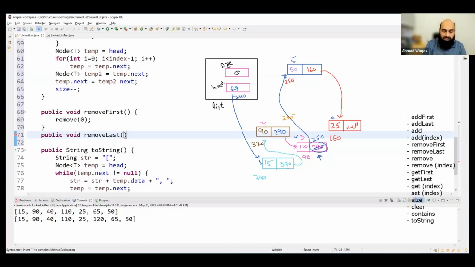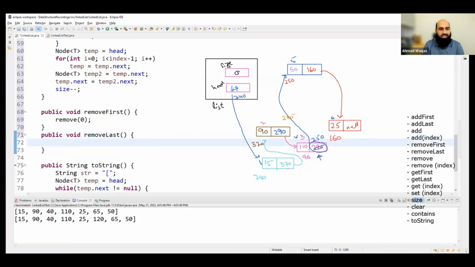Size is the size of the list, and I need to pass the index. The index is 1 less than the size. So I'm going to say size minus 1, right? That's it. That will do. Okay. So that is actually what I have to call here. So call the remove method on size minus 1. That's it. This will do my job. That's it. We are done, right? So we are able to remove at a given index, remove first and remove last.